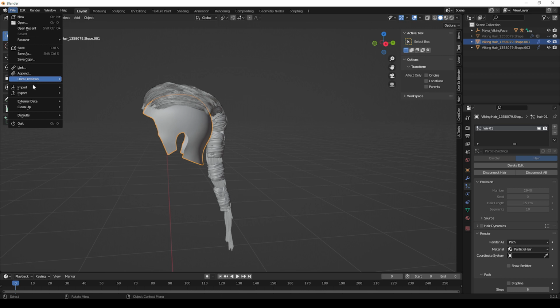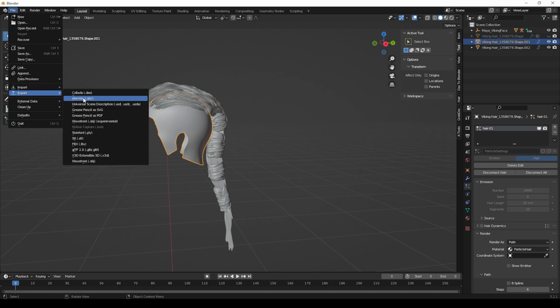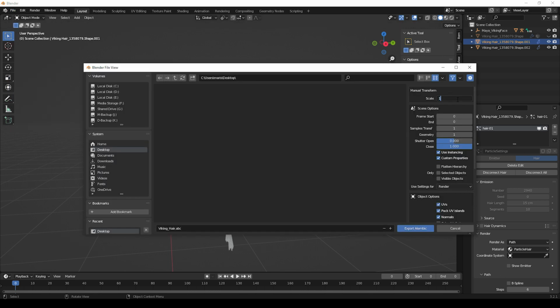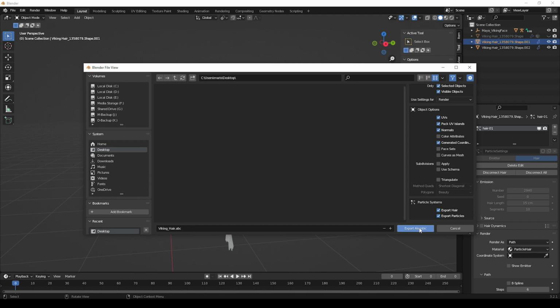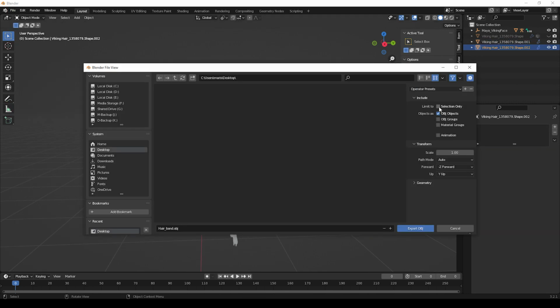Then go to File, Export, Alembic. In the Export menu, change Scale to 100 and select Selected Objects and Visible Objects. Then Export. I will also export my hairband as OBJ.